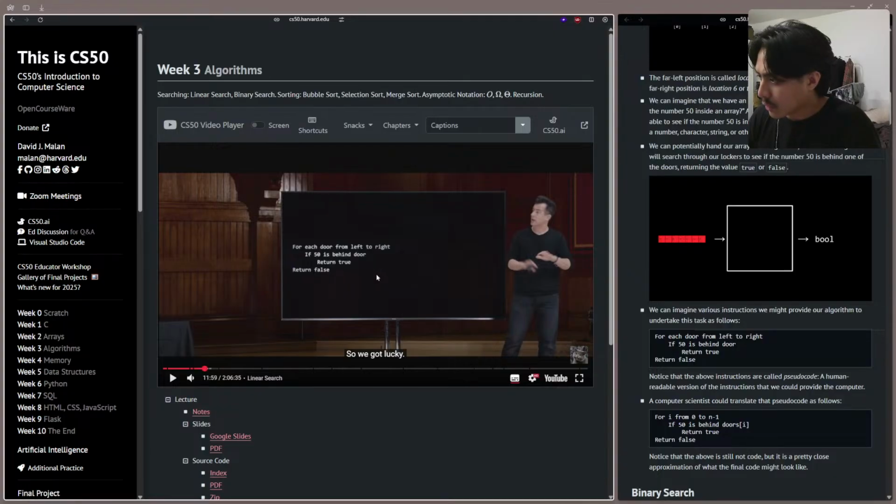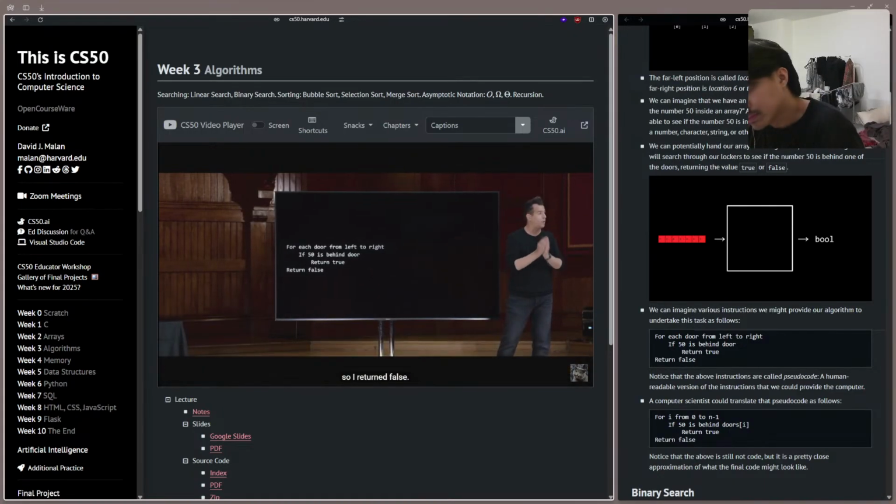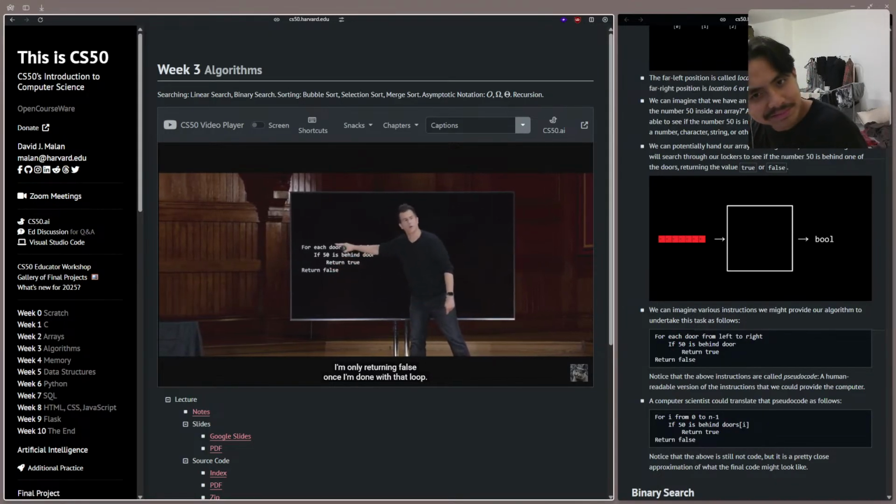So we got: for each door from left to right, if 50 is behind the door, return true. Or else return false. Lucky, 50 was there, but if you hadn't found it, you might have decreed, oh no, there's no 50, so I return false. But notice the indentation here, just to highlight a key detail. I'm only returning false once I'm done with that loop.